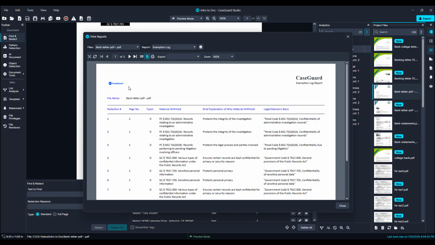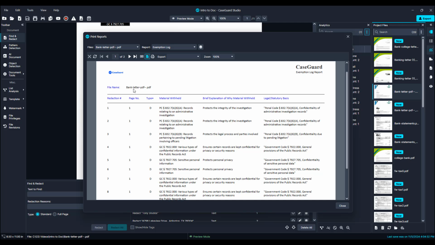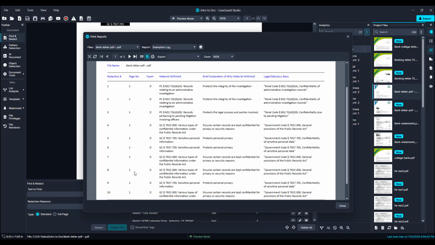There's an option within your settings to add your logo, and we have the file name here. On this document, we'll have the page number, the type, so D is for document, I is for image. Then we have the material withheld, a brief explanation, and the legal or statutory basis for the redaction. And if you see any mistakes within this material here, you can edit your redaction reasons within the list manager like we went over in the last video. To share this report, you can print it to get a physical copy, or export it into PDF or maybe even Word format or CSV file format. That way you can share it with anybody who needs to see it.